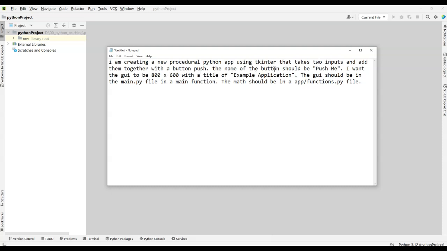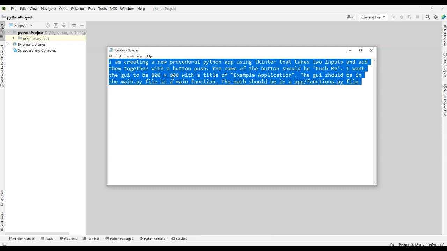The name of the button should be push me. I want the GUI to be 800 by 600 with a title of example application. The GUI should be in the main.py file in a main function. The math should be in an app functions.py file. Just with this right here alone, that should be enough to write almost the entire application. Okay, so I'm going to paste that in with that small change, and I'm going to see what ChatGPT gives us out.